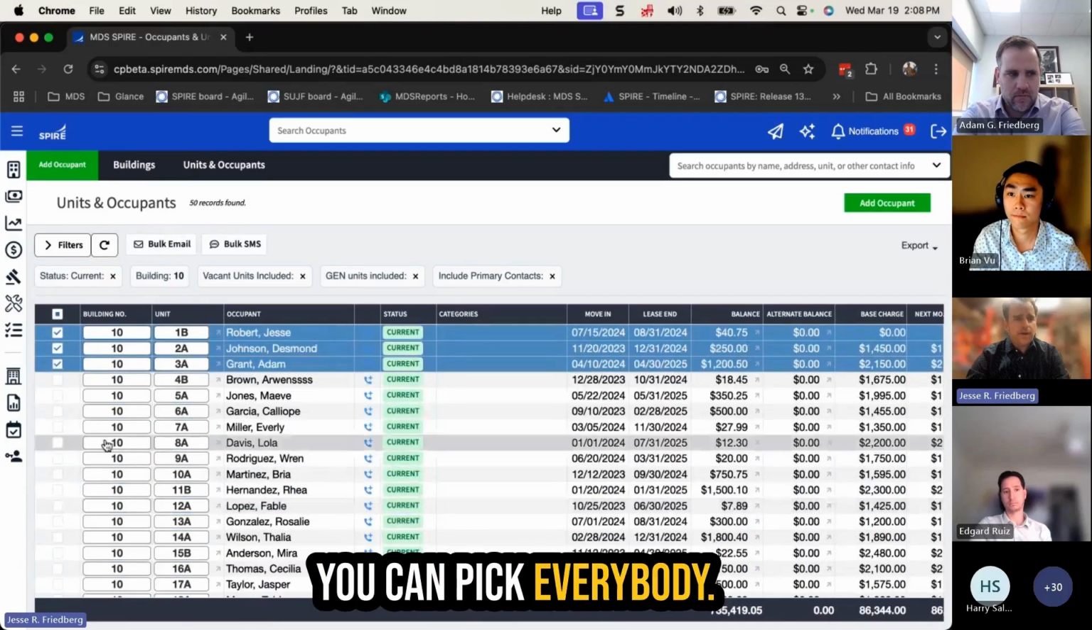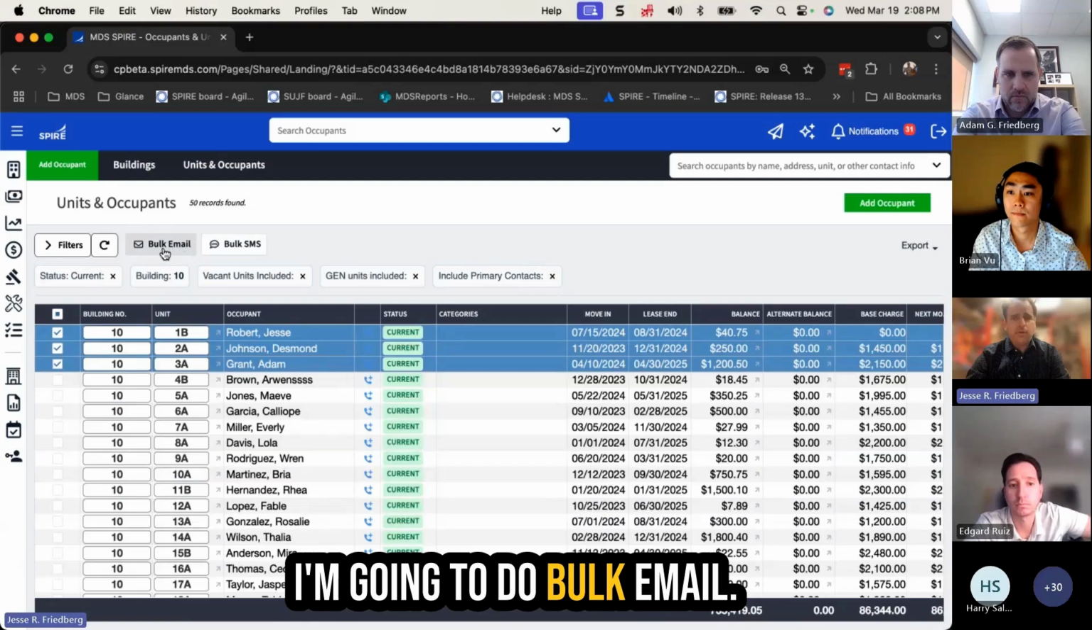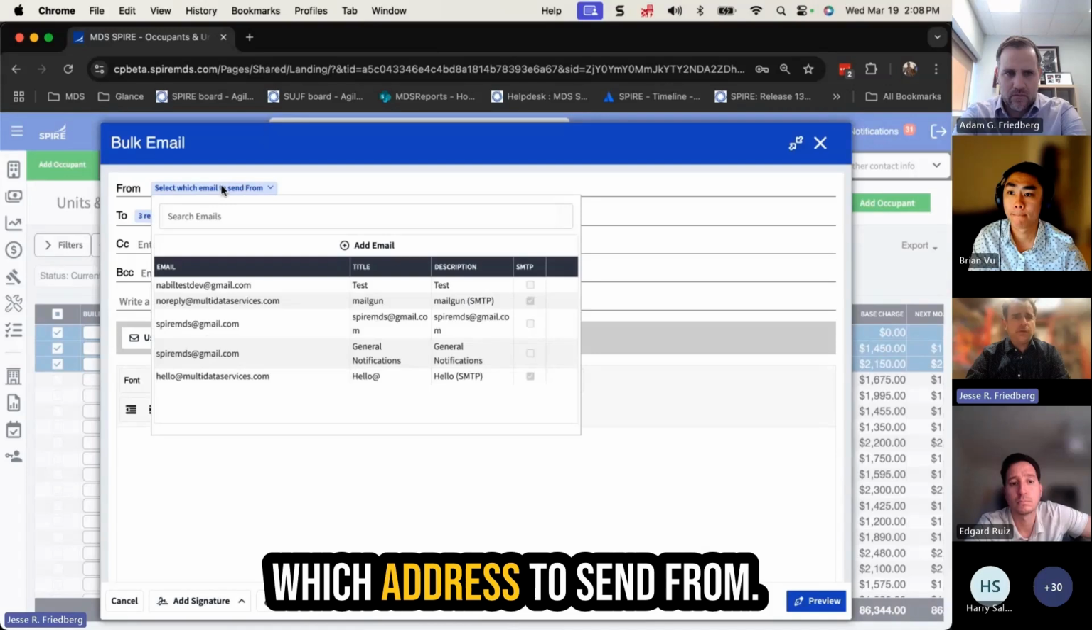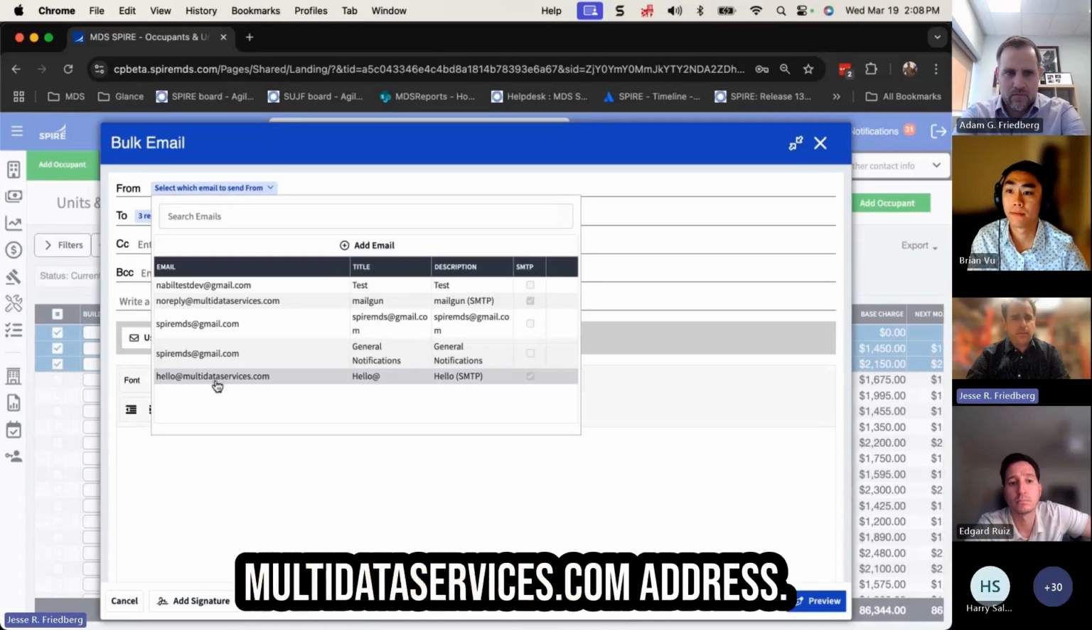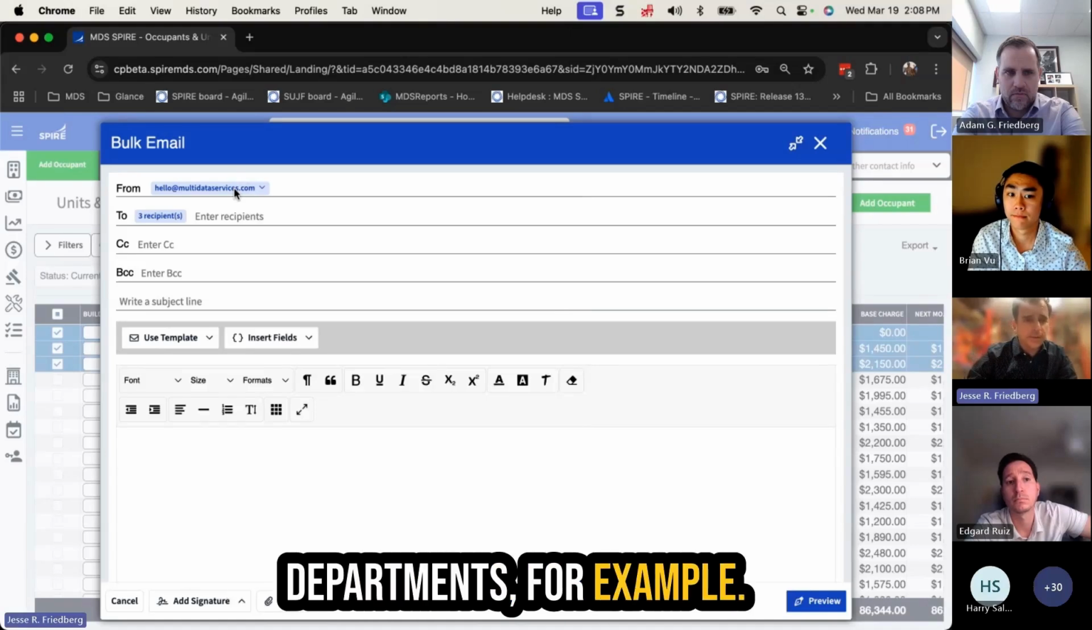You can pick everybody, you can manually select some, and you can choose bulk email or bulk SMS. I'm going to do bulk email. So first I'm going to choose which address to send from. I'm going to choose my hello@multidataservices.com address. You can have as many addresses set up as you want for different departments, for example.